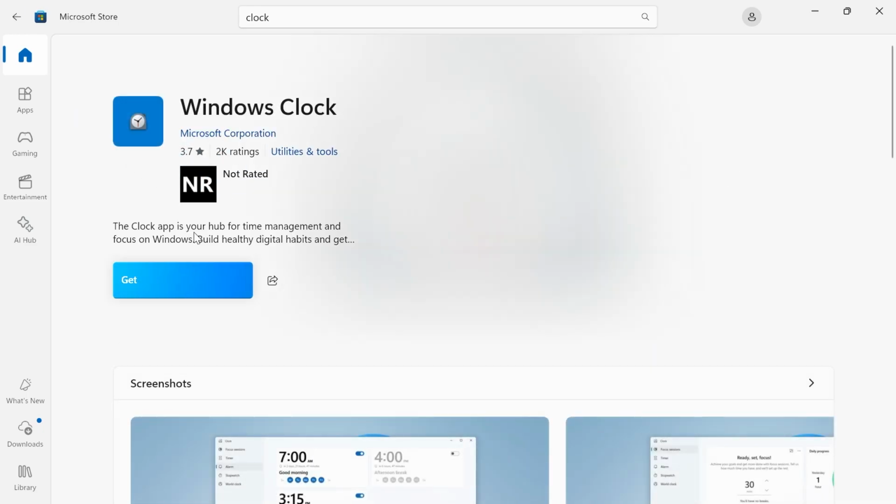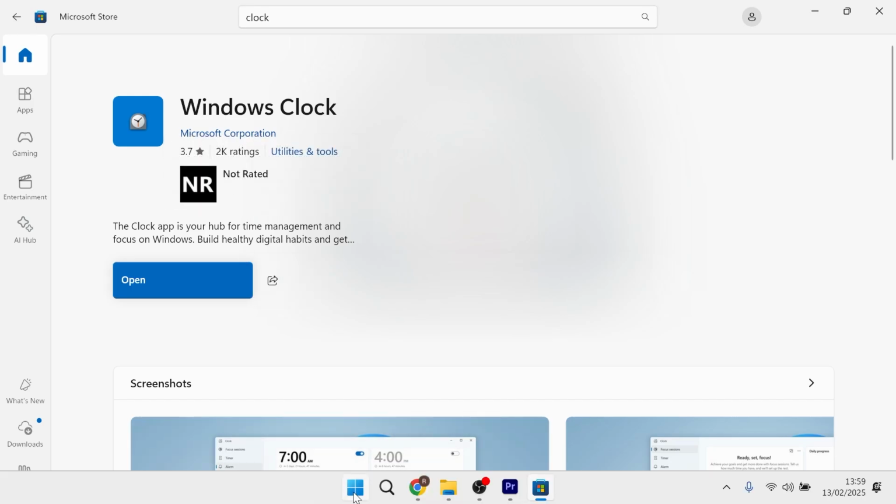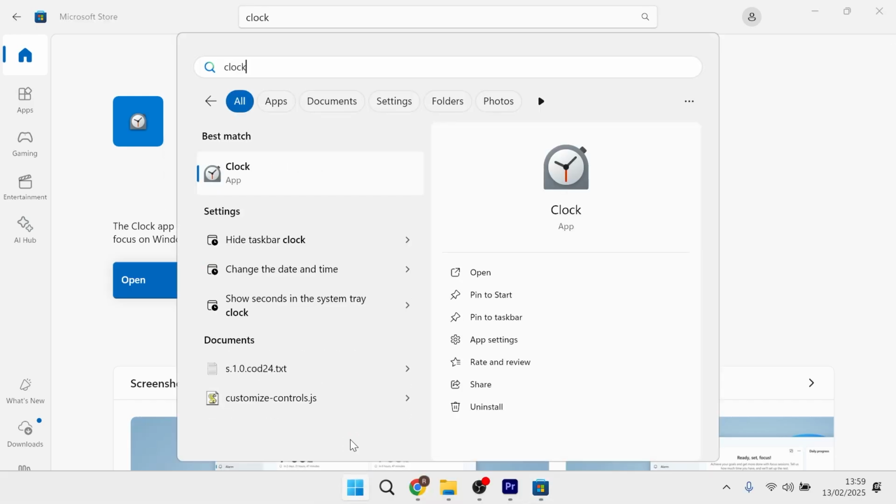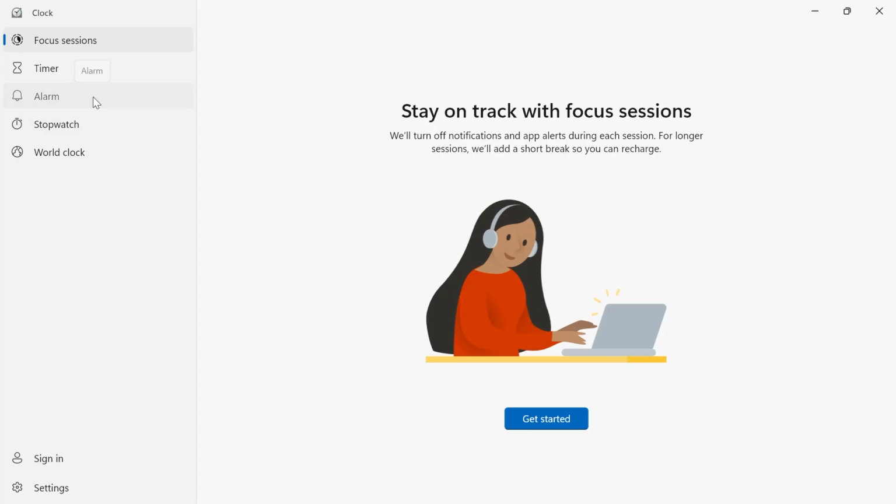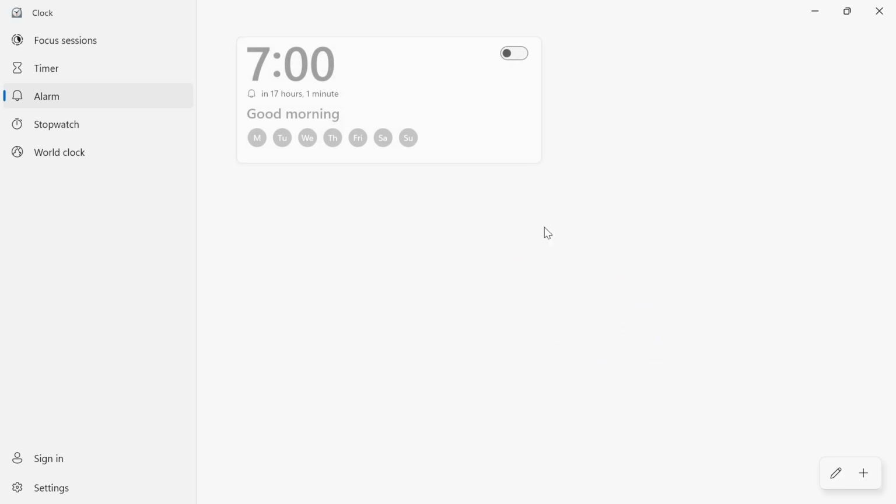And if you don't already have this installed, then just press this blue get button and then go ahead and install this to your device. Now, once it's finished installing, you can head back over to your start menu and just search for clock and then open up the clock application. Now, in the left-hand side, click on alarm. And then from here, we can go and set up our custom alarm.